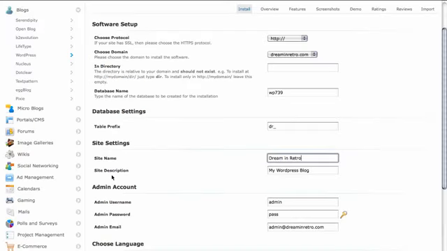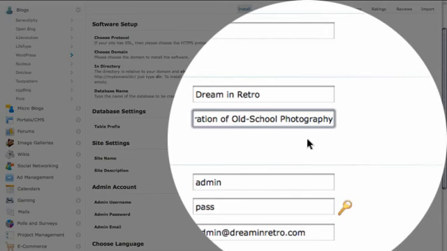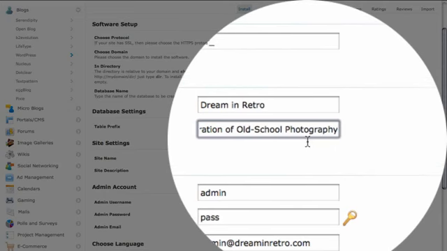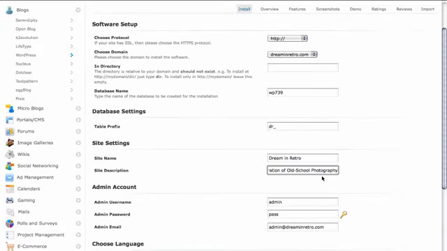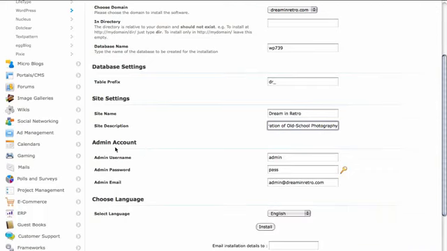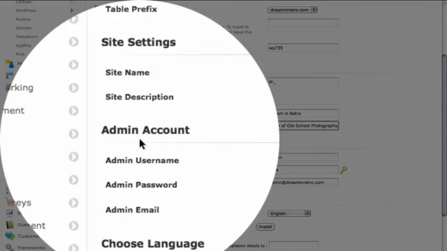Also we have an area here called Site Description, and you can think of this as sort of the tagline for your site. Or if you happen to have a business and you use a tagline for your business, this is probably a good place to enter that tagline as well. In this case, the tagline for our website is a celebration of old school photography, and so that's what we're going to enter for our site description, and we'll be able to see where that's located once the site itself is actually installed.